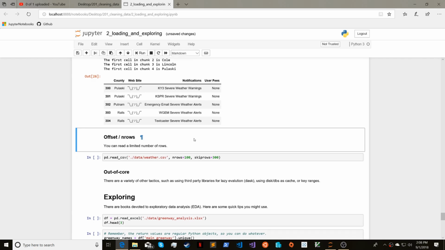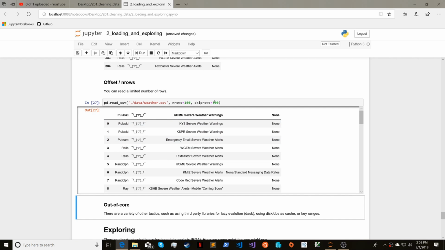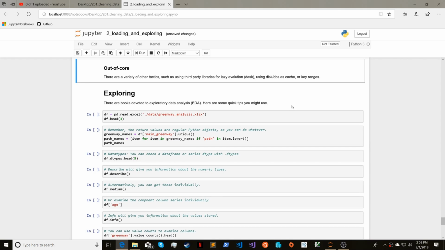You've also got the ability to do offsets. So if I want to skip 300 rows and then read 100 rows, I can do that using this simple keyword combination here. Out of core, you can use third-party libraries like Dask for lazy evaluation, or you can just cache stuff to disk or use key ranges as needed.